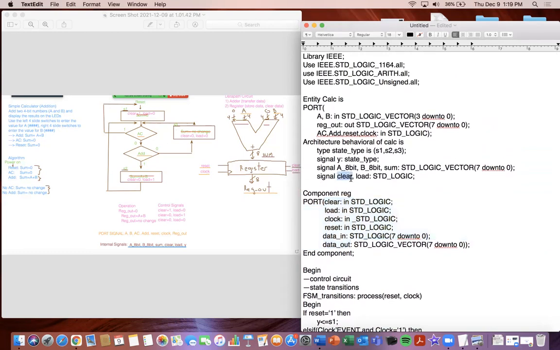If we're looking up here, we have clear as well. Our load is going to be synonymous with the load we have within the calculator. The clock is the same one that's here. And then the reset, same one up here. Data in, if I'm looking at this in our data out, our data in is going to be the sum of the two.